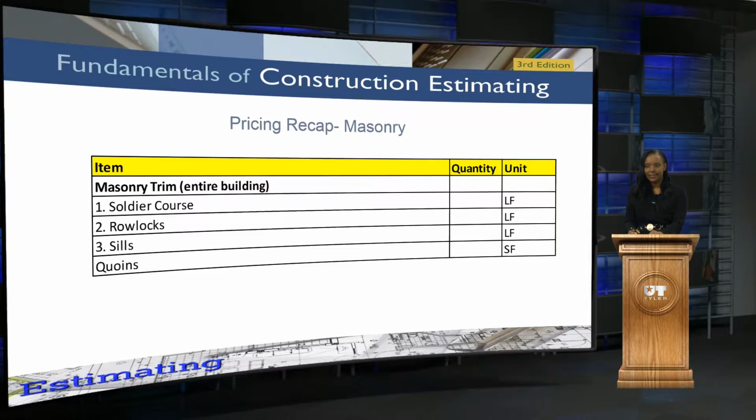This is an example of a pricing recap for masonry. Here you'll see your quantity, and then you'll have the actual units that go from here. But you can see how we've broken this down: masonry trim, soldier course, roll-outs, sills, quoins. And I'm just going to go through and do my quantity, and then the next step from there, I'm actually going to take it and price it, okay?